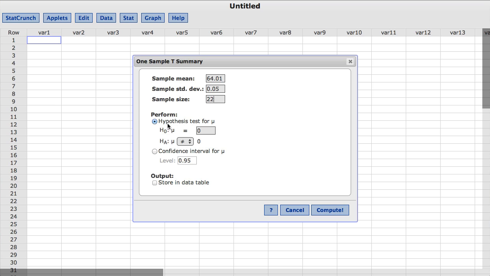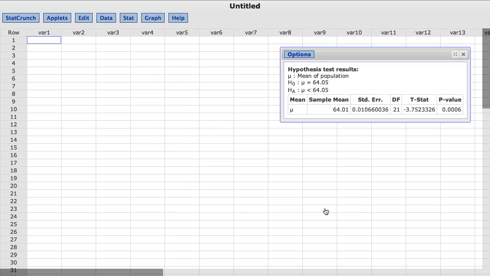We're going to perform a hypothesis test. The null hypothesis is 64.05. And for this example, the alternative hypothesis will be less than, to test if the mean amount of apple juice in a bottle is actually lower than the 64.05 ounce standard. We'll click Compute. The output table provides the statistics from this test, including the test statistic and the p-value.